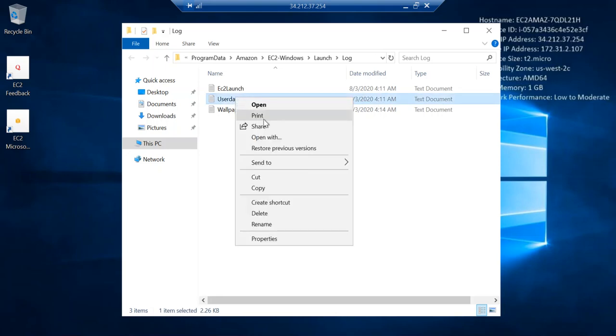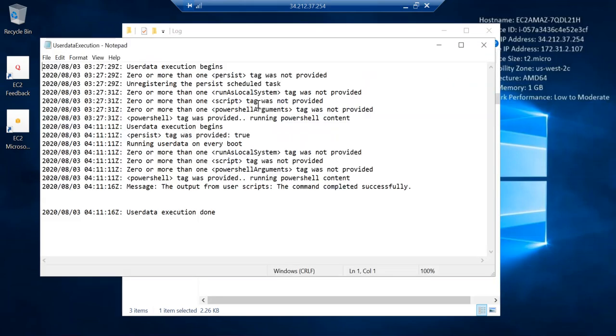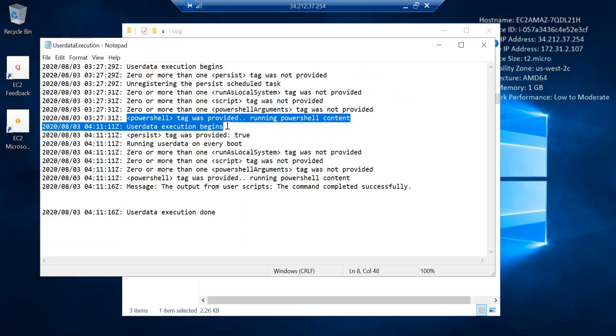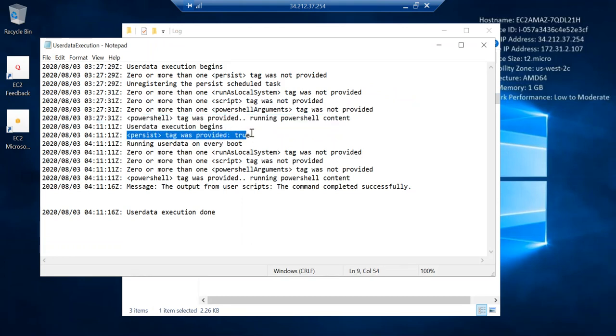If you open these logs, you are able to see your script has been executed successfully. So running PowerShell content, persist tag was also provided. Due to this tag, running user data on every boot. So this is the information available inside this specific log file, and at last it shows the command completed successfully and user data execution done.